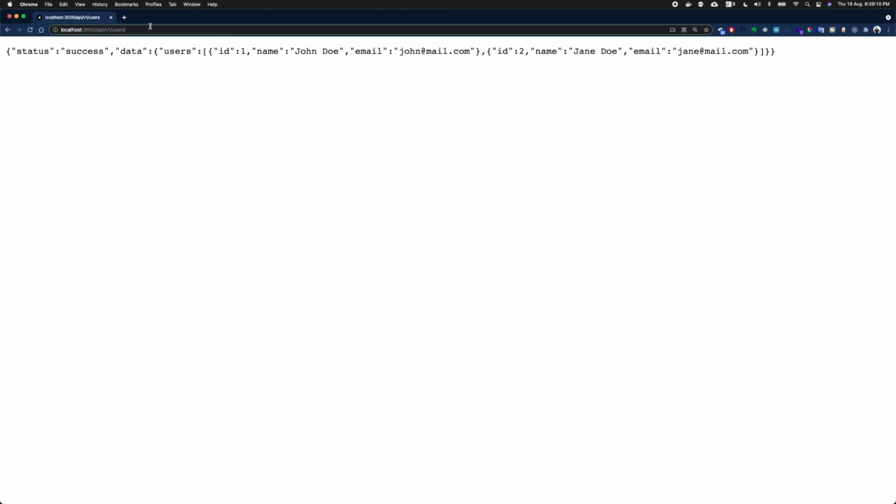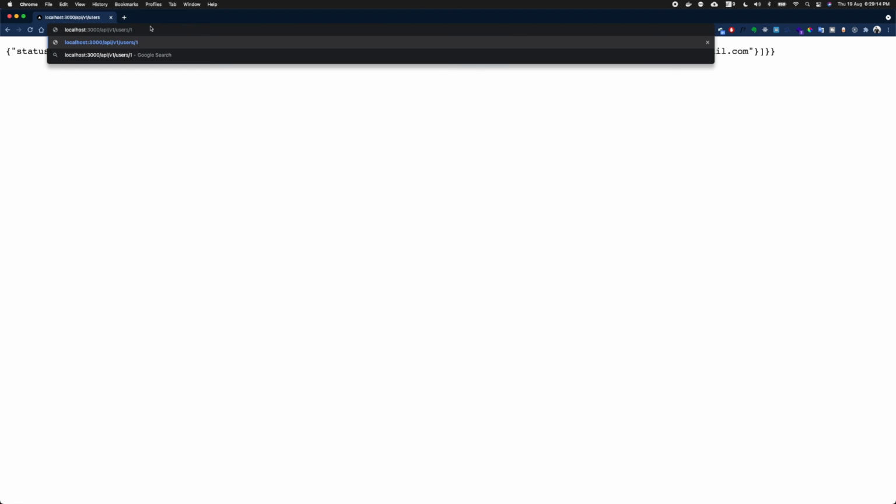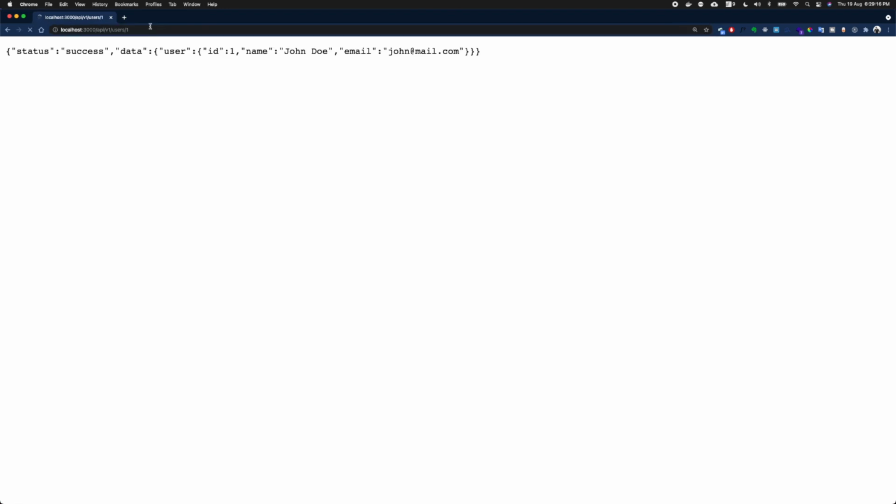To see that, let's go ahead and append the ID. If I append 1, I should be getting back John Doe, and that's exactly what I get back, which is name is John Doe, email is John. And if I change it to /2, then I get back the respective user as well. So getting user by ID now works.